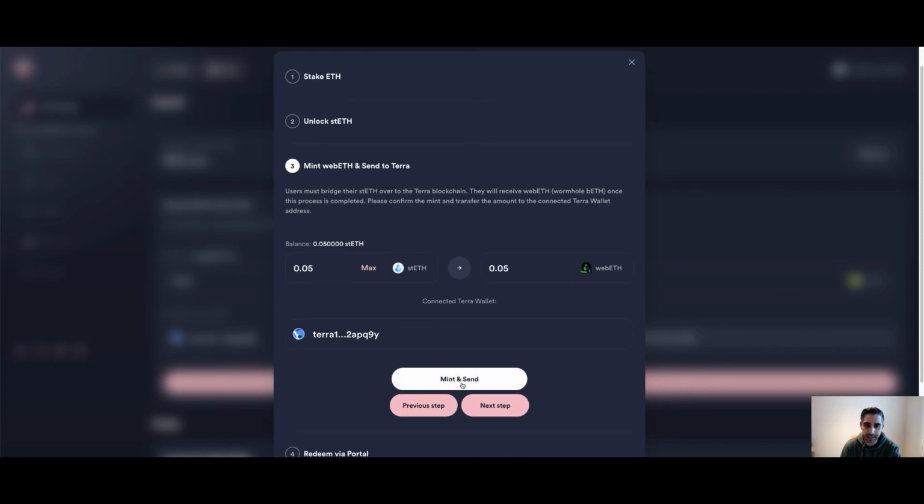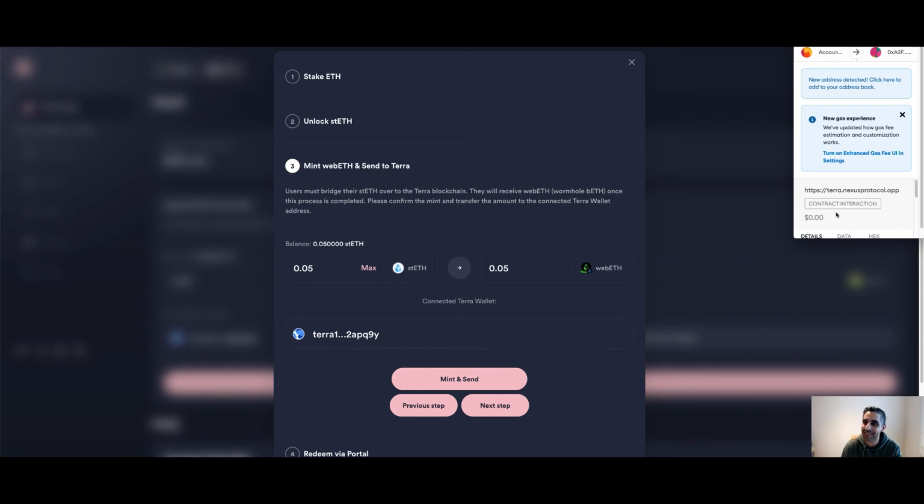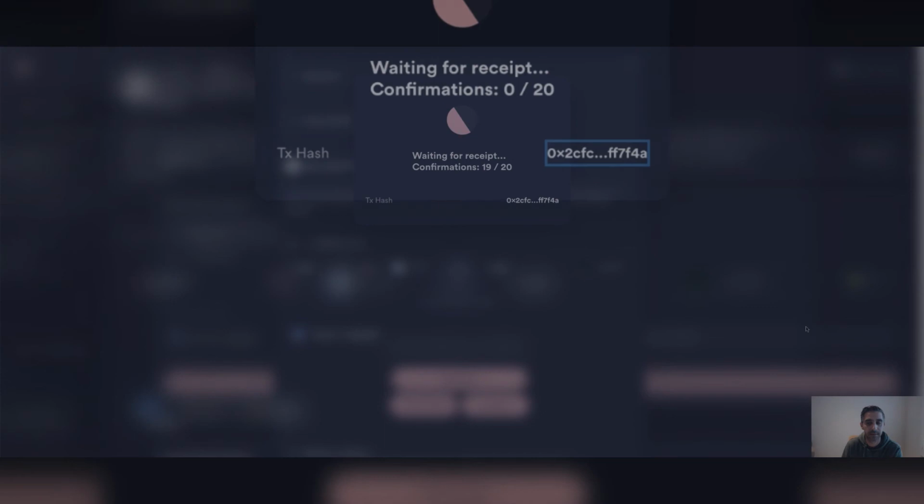So let's hit mint and send. And this time MetaMask has loaded up. So let's take a look at this. Yep. It is expensive, as you can see, depending on what's going on with the gas. So finally, now it will take 20 confirmations. So what I'll do is come back as soon as these have come through 20, and we'll work through the final steps.